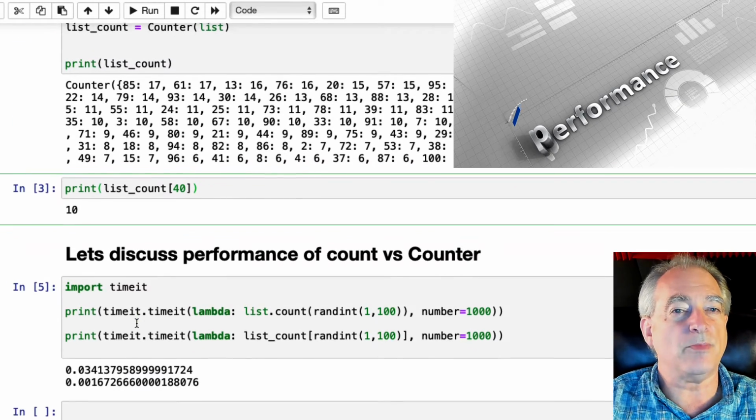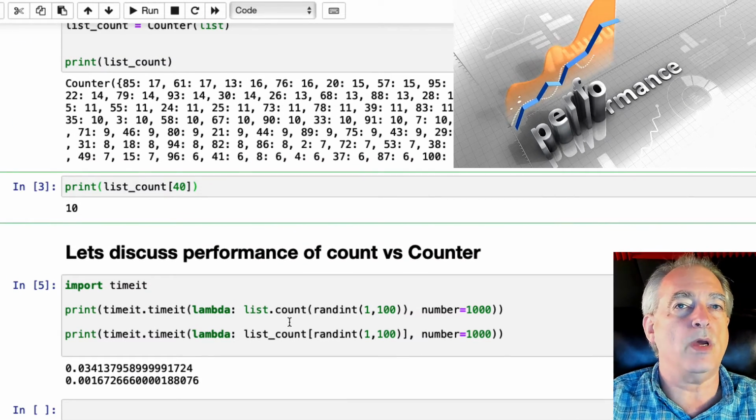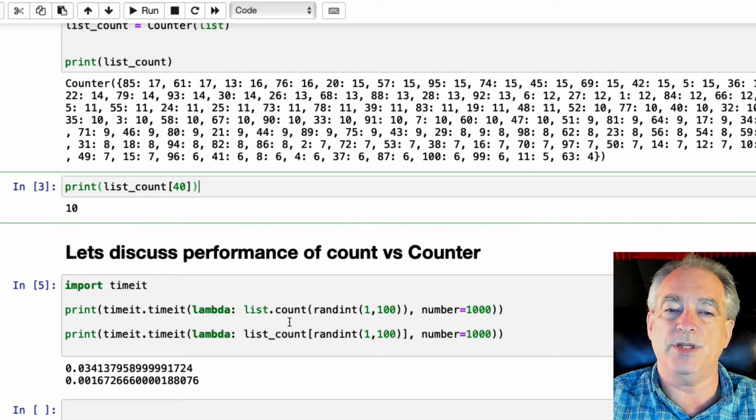Now, what about the performance? Like I said, if you're only doing one or two items, then count's the way to go because you don't have the overhead of Counter and reformatting it. But once you've run that, right here we look at finding the count of the different numbers 1 to 100, and we're going to do 1,000 times, versus looking it up in the Counter dictionary. And it's a factor of 300 times faster to use Counter. So if you're doing a lot of heavy lookups, that's definitely the way to go.